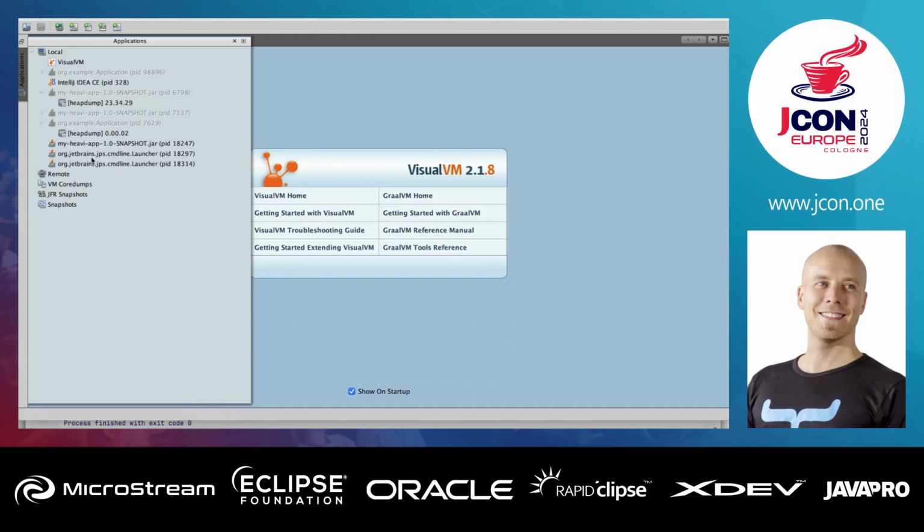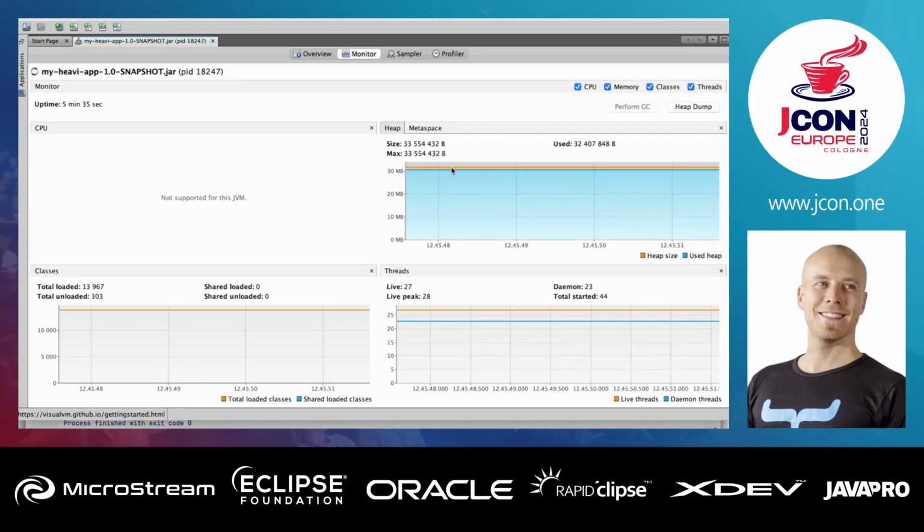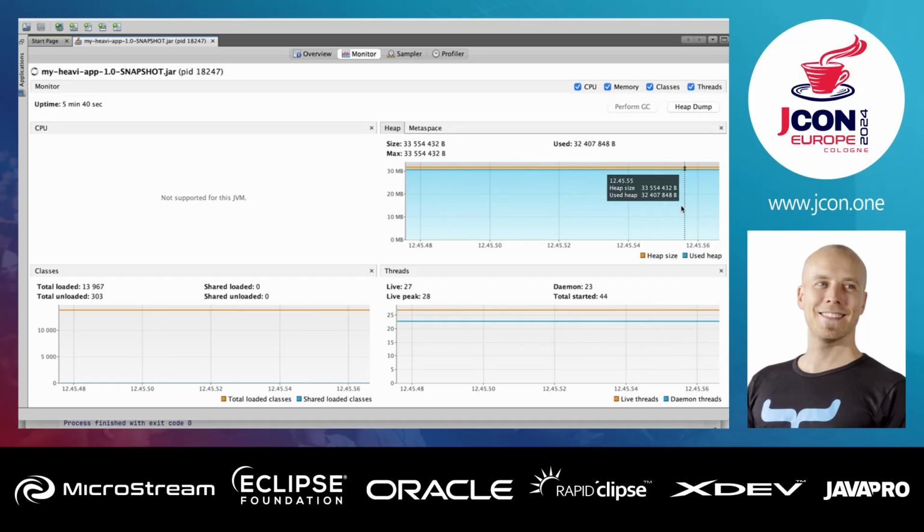So VisualVM actually came with your JDK in the previous versions. Now you need to download it separately, but it's still pretty well maintained. I like to use it myself. So this is the jar file that is executing currently. And if you go to the monitor, we can see that we have all the heap space used.